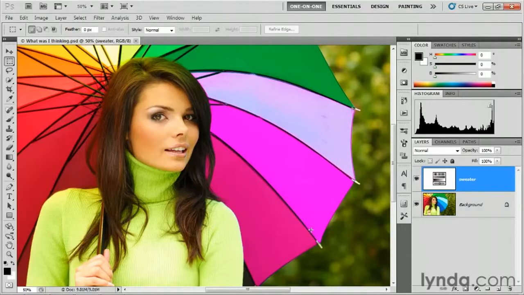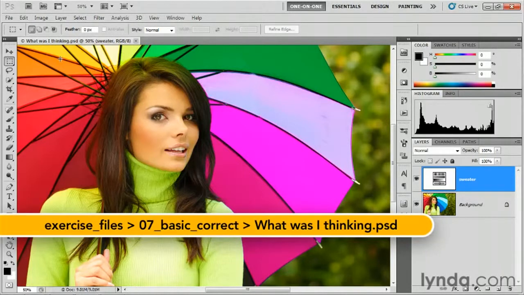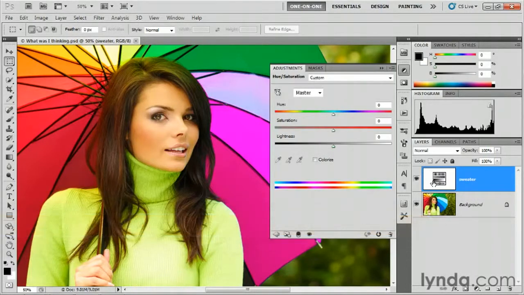So here I am working inside my horribly manipulated file, which I've gone ahead and called whatwasithinking.psd. And if you're just opening this image, then I encourage you to double-click on the adjustment layer thumbnail. And that brings up my adjustments panel, which I've put back inside the stack. Notice that I'm currently seeing master, which doesn't include any of its own settings.